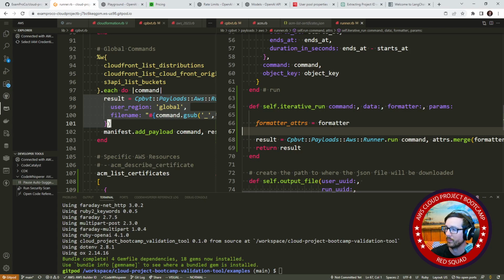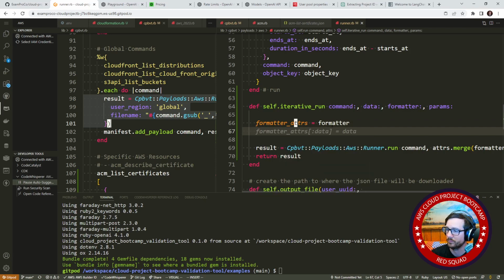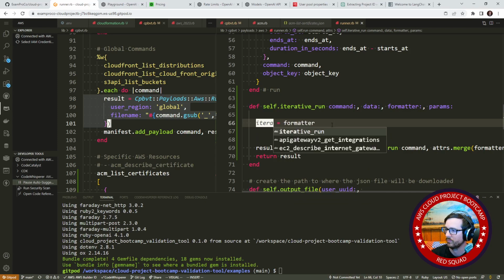Now, again, this is an iterative process. So the idea is that we are going to be iterating over stuff. The formatter is always going to be returning back iterative data. So this will be, so say, I'm just trying to think here, like formatter returns back data. So iterative data.